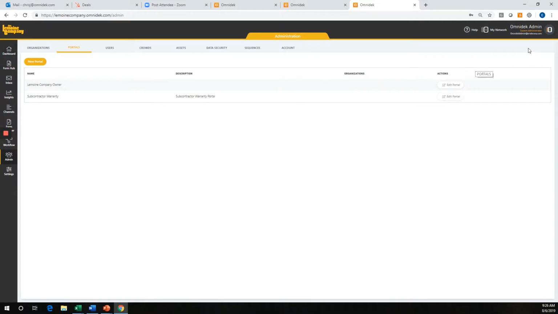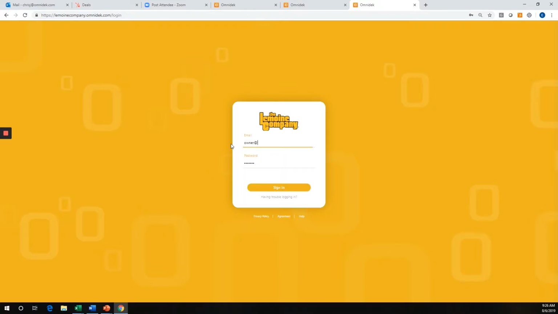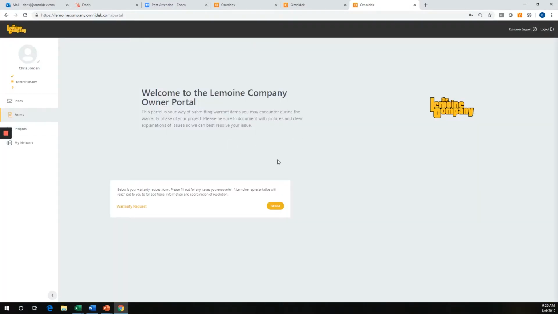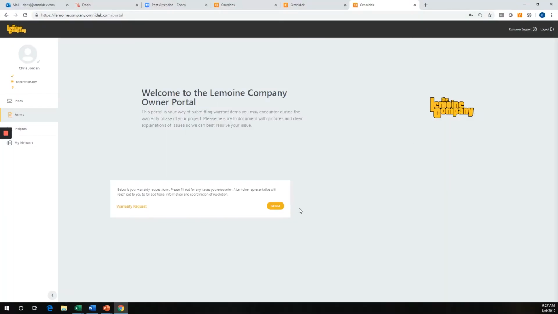So let's go ahead and walk through the process here. I'm going to log out, and I'm going to log in as an owner. So, this can be a link on your website. You can give this to them. This can scale to fit whatever device they're on. So if they want to do this on a phone or a tablet, if they walk out to the spot where there's an issue, they can fill out the form there and snag some pictures.